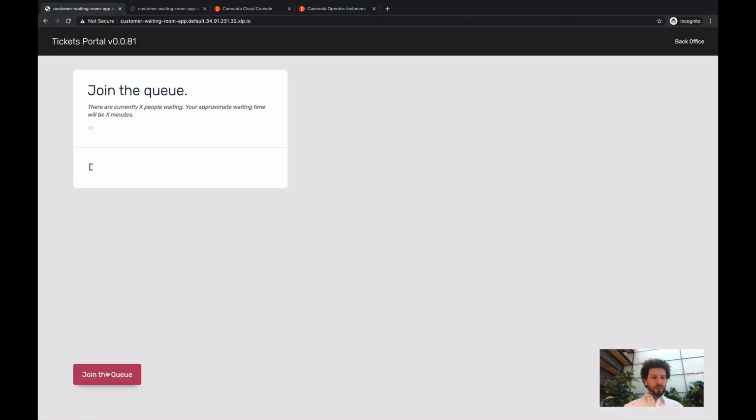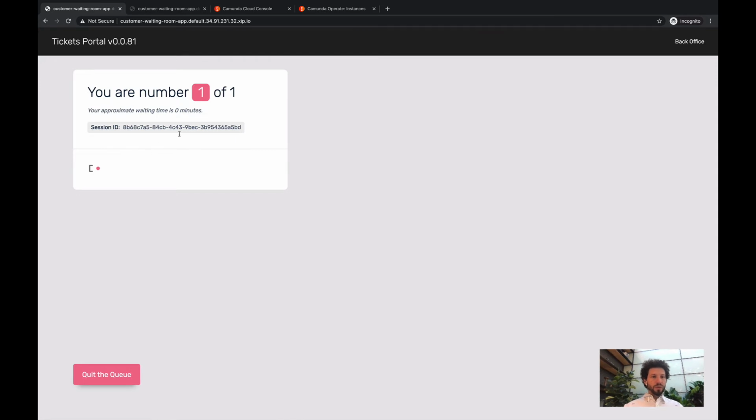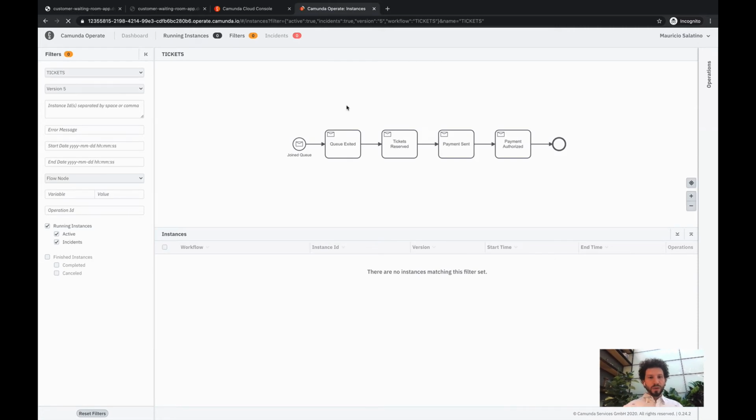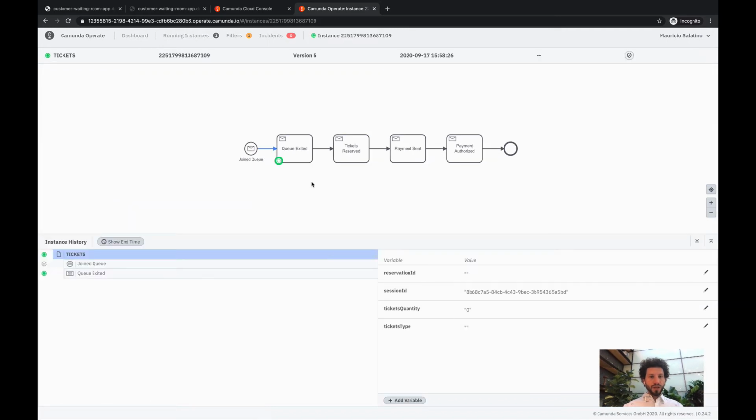So if I join the queue now, you can see that there is no one else in the queue. So I will be number 1, and when it's my turn, I should be able to see here that a new instance of this model is being created when a new message arrives. That's waiting to exit the queue right now. As soon as I exit the queue, I should be able to reserve the tickets, and that's the next thing that the model will expect in order to move forward.